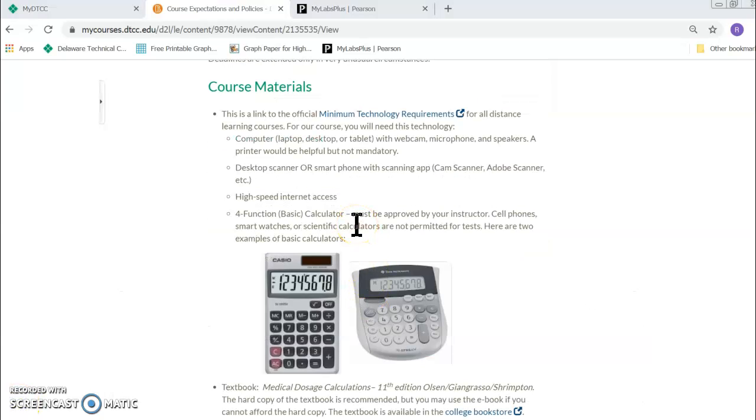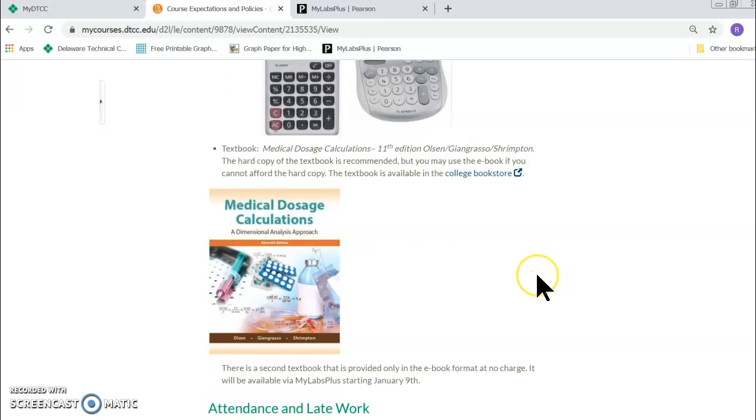The minimum technology you will need for this course are a computer with a webcam, microphone, and speakers, a desktop scanner, or a smartphone with a scanning app such as CamScanner or Adobe Scanner, high-speed internet access, and a basic calculator that is not part of a cell phone. The college recommends purchasing the Medical Dosage Calculations textbook because you will need it for homework in Units 2 and 3, and you will probably use it later for reference during your nursing or EMT paramedic program courses. Sometimes this textbook is referred to as Olson because that is the first author's name listed.